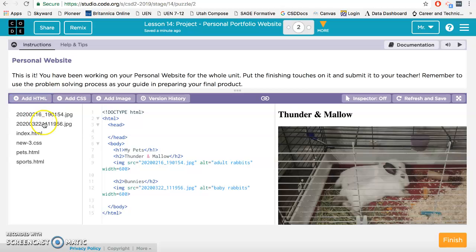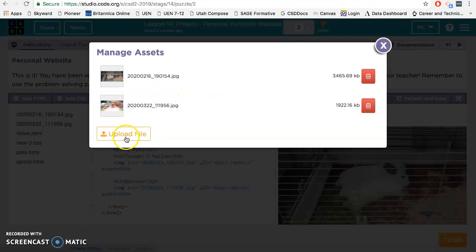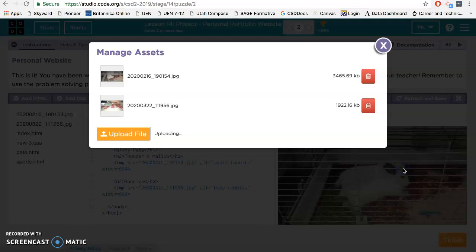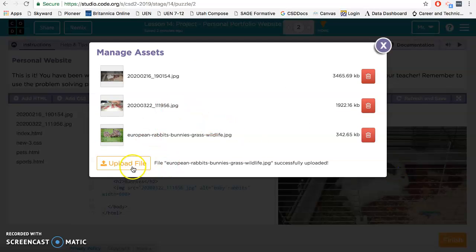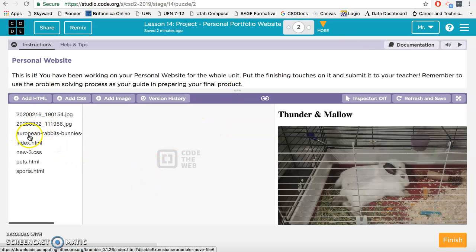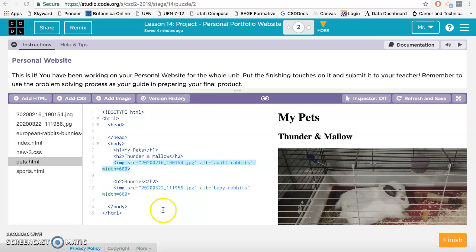then I can say add image and upload file, and then I want to click on this one and then say open, and now it's uploading the file. So it's done. I can click this out, and then it's got one more on here. Here's my third one. Now I can add that too if I wanted to. And keep in mind that you do need at least 3 pictures on your website.